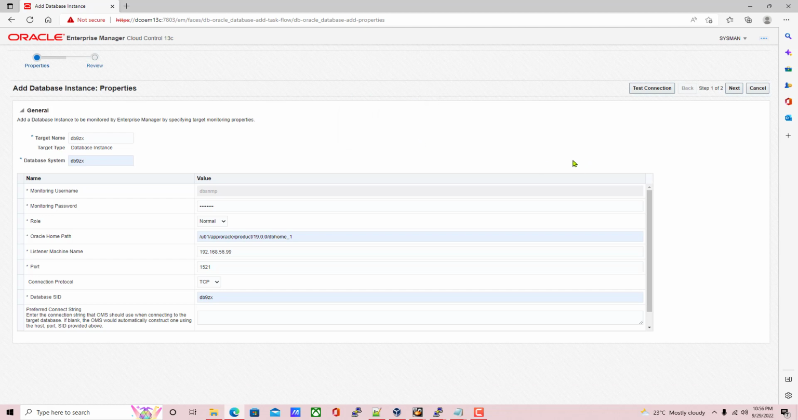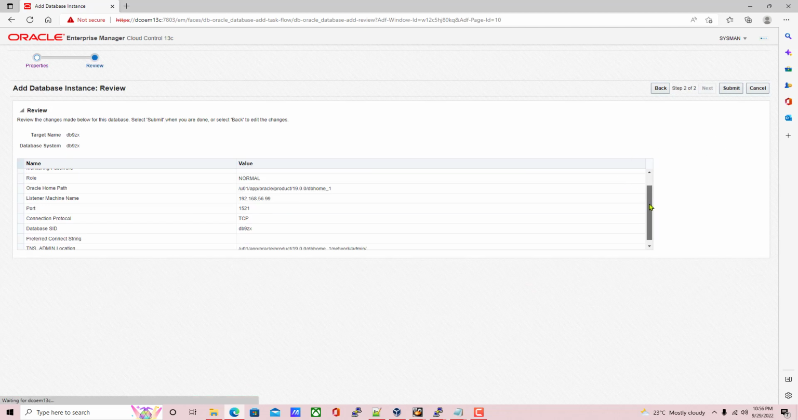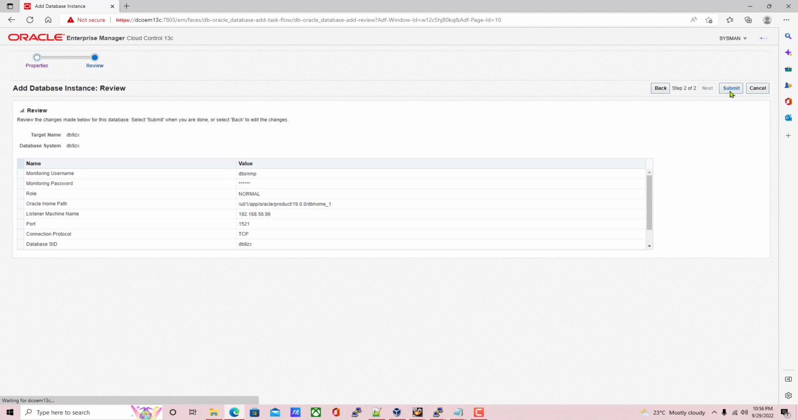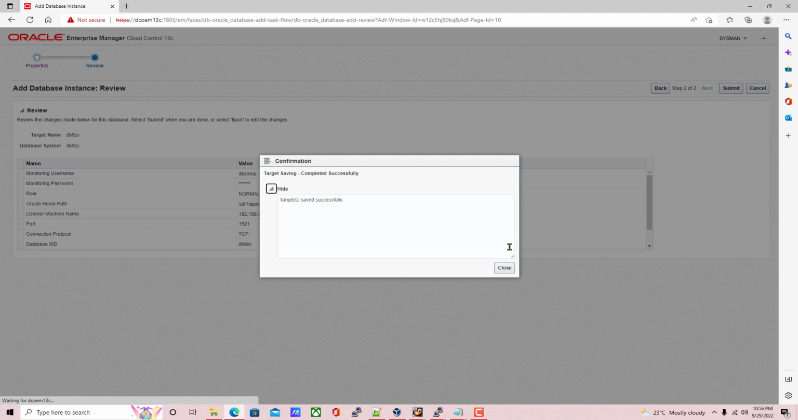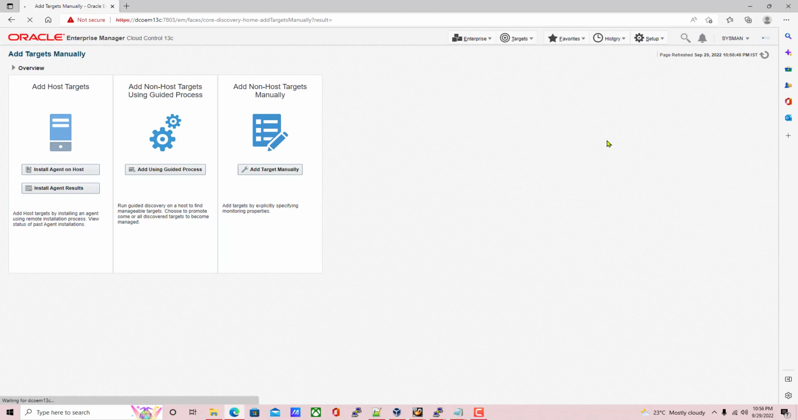Just click on OK, click on Next. So you can validate all these details. Just click on Submit. Just close this. The details are saved successfully. Now I have added one of the target databases in my OEM. Okay, so let me check the summary.